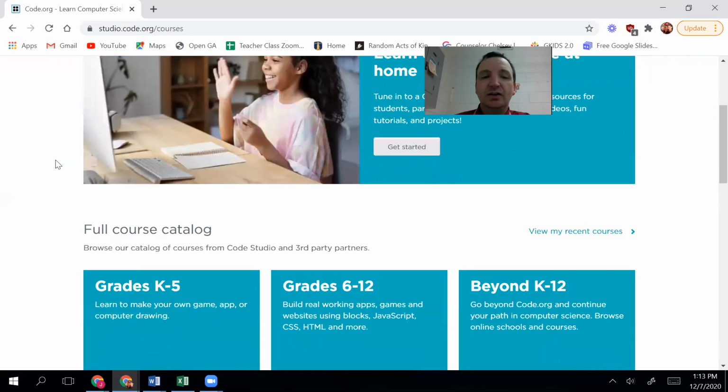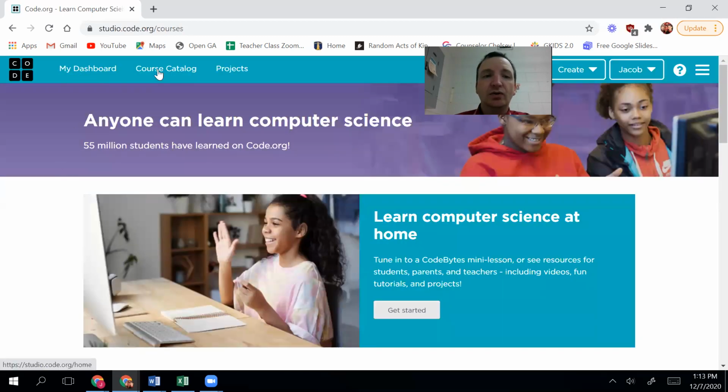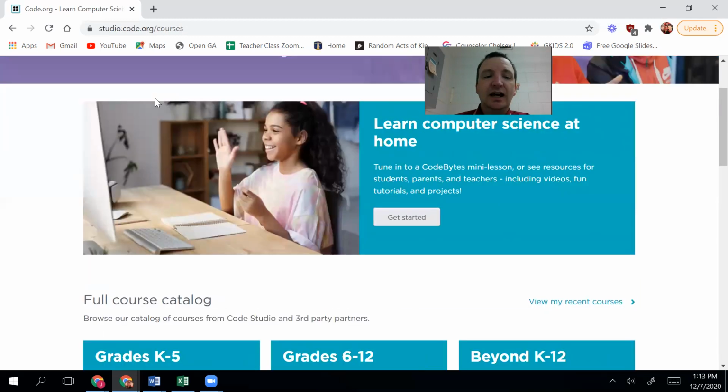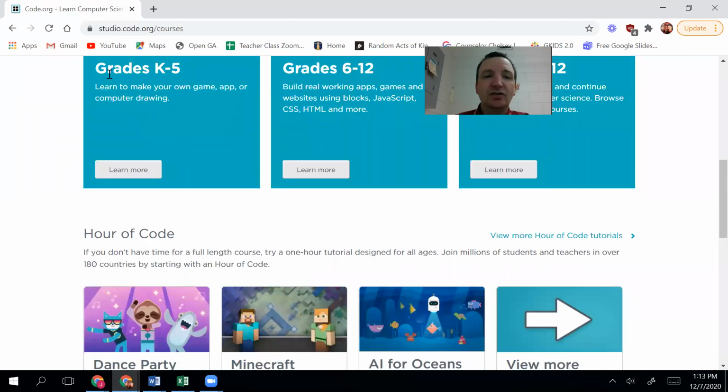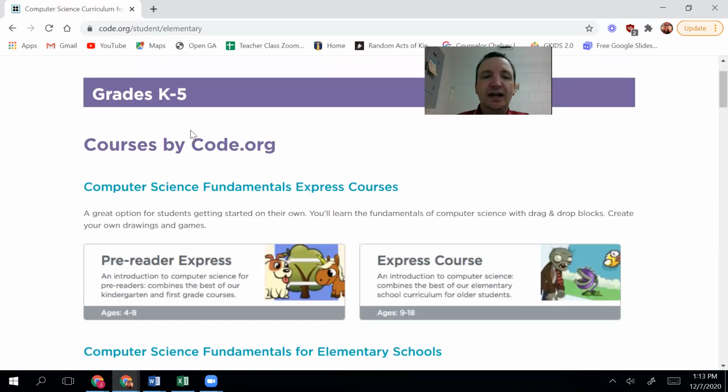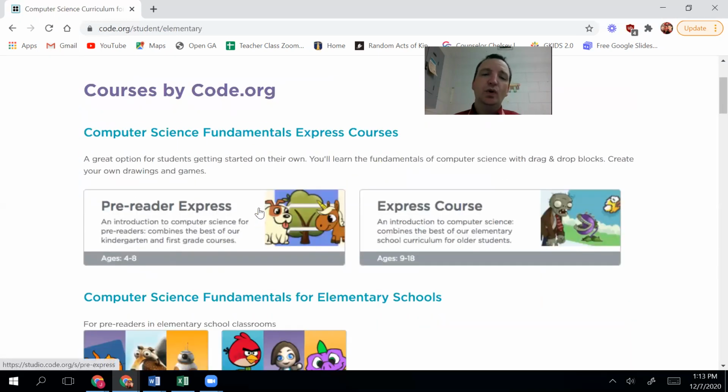It will save it. So we have been going to our course catalog up here and then go down here in your grades K through 5, click learn more. Okay, once we've done that, if you are younger, say in kindergarten, first or second grade, you probably want to start off right here. Okay, the pre-reader express. If you're in third, fourth, and fifth grade, maybe you want to start right here, especially fifth grade. It does not matter though.